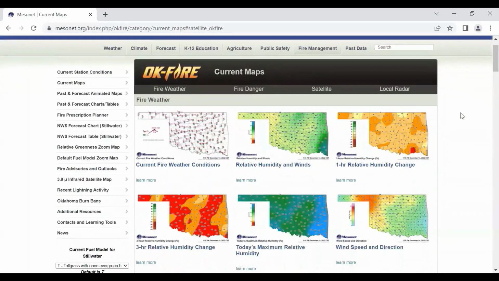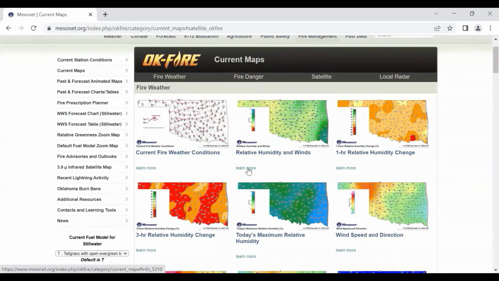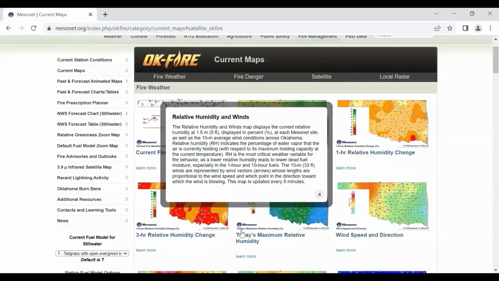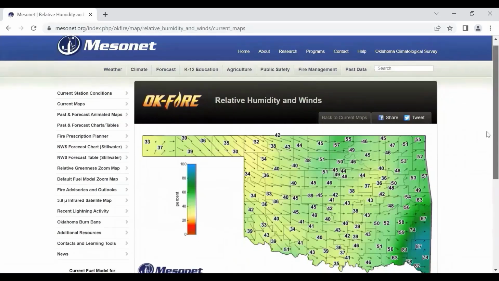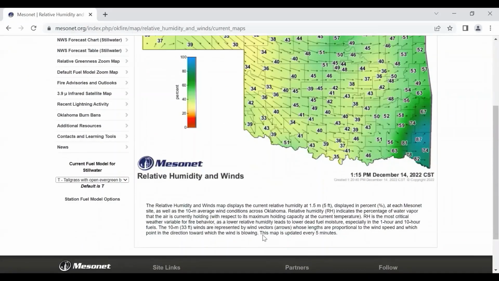A couple things I want to say here about the maps. If you click on the Learn More text below each of these small maps, you'll get an educational description of what that particular map is displaying and how that variable or variables are important with respect to fire behavior. So here it's talking about the effect of relative humidity and winds and so forth. So that's a nice educational tool that we have underneath each of these maps. Also, if you click on the map itself, you'll get a large version of the map, and that same text appears below the map.